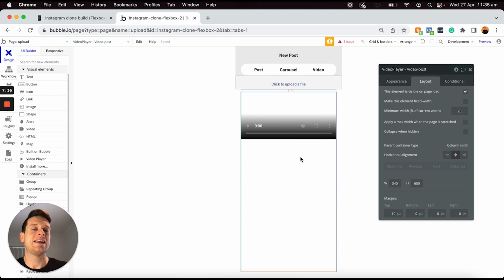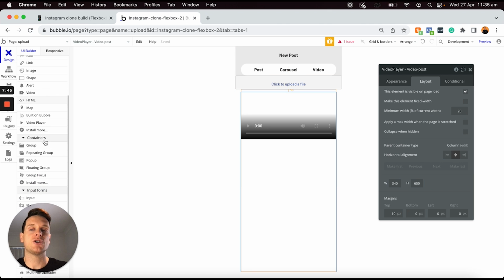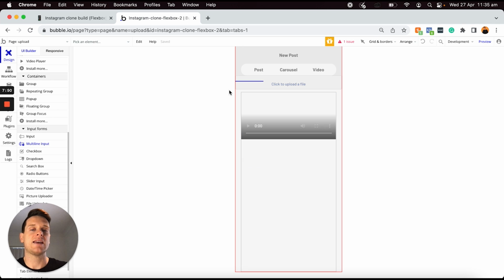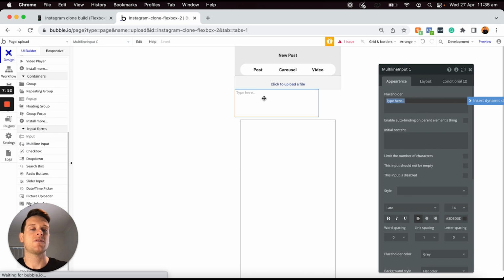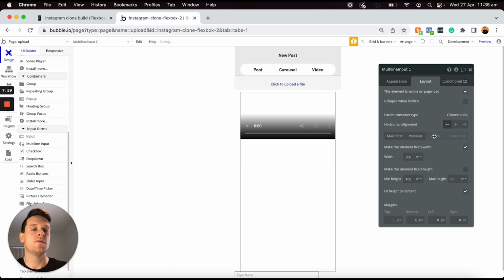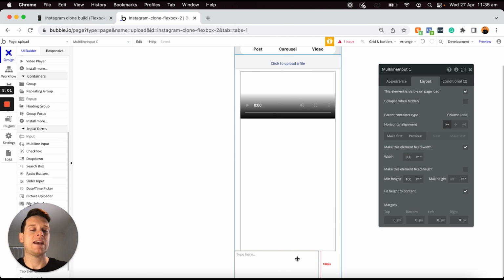And then after adding in our video player here, what I'm going to do is just add in an input field, which will of course allow a user to upload a caption to this video post. So I'm going to scroll on down to our input forms. I'm going to yet again add in a multi-line input field here. I'm going to want this to be positioned below our video player. So I'm going to head to my layout tab, move this to the next position within our actual group, and I'll update the name of this to be called multi-line input field video post.